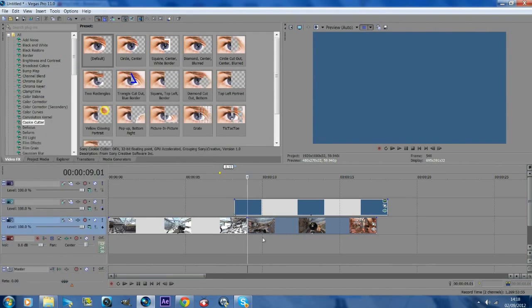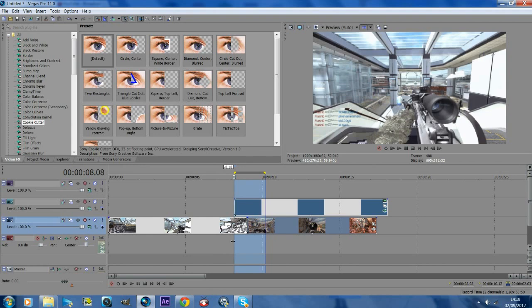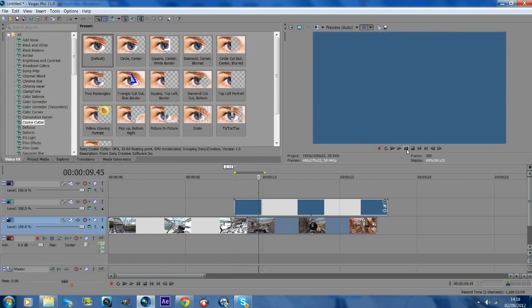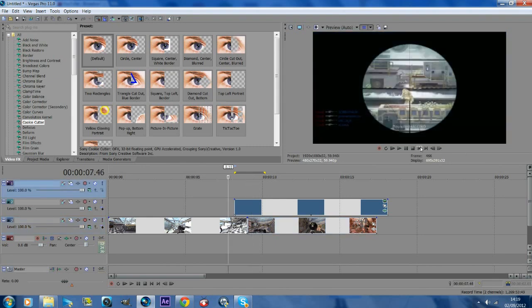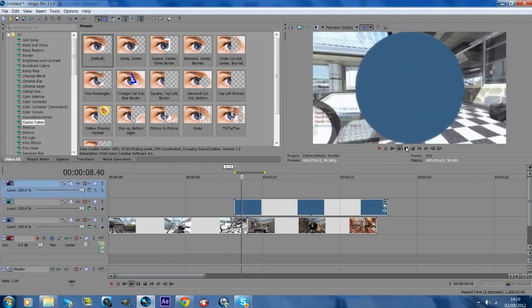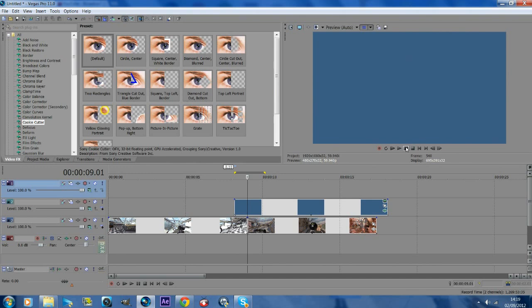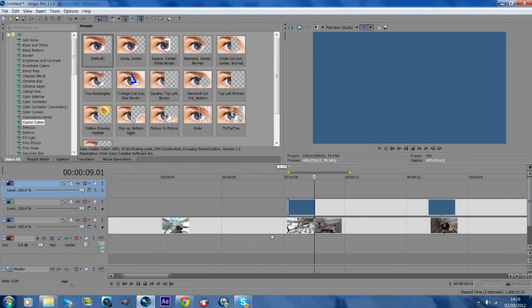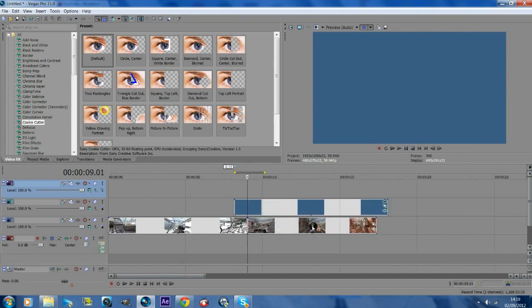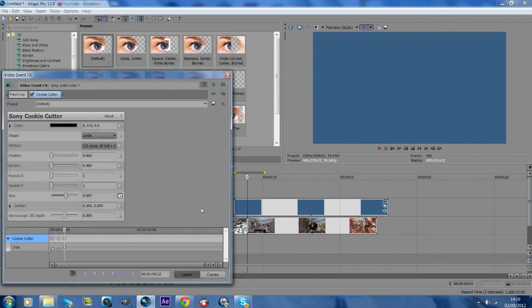So now I'll show you what's happened so far. What's happening so far is it's coming out like this, getting big, smaller, filling the screen, and at the time it's filled the screen, that's where it's split to the next clip. So now you just want to go back into event effects.